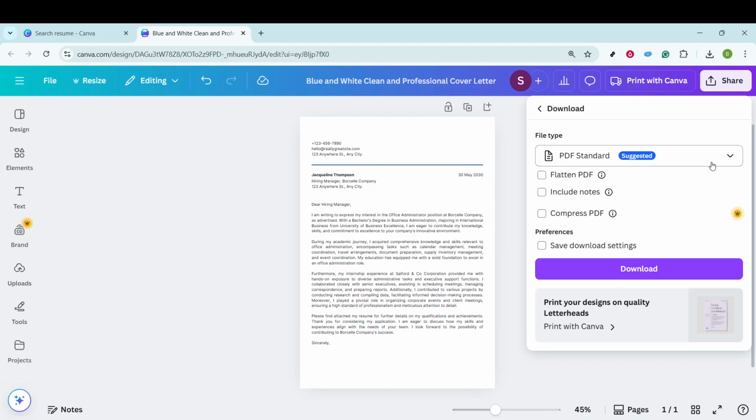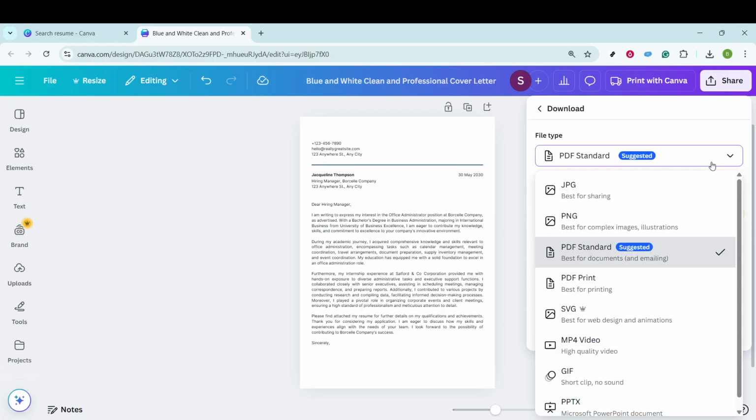Initially, you might see the file format setting defaulted to PDF standard, which is fine for general purposes when dealing with PDFs. However, since our focus today is converting to a JPG, you'll want to switch that. Look for JPG in the drop-down list. It's usually nestled comfortably among the other format options. Once you select JPG, you're nearly done.